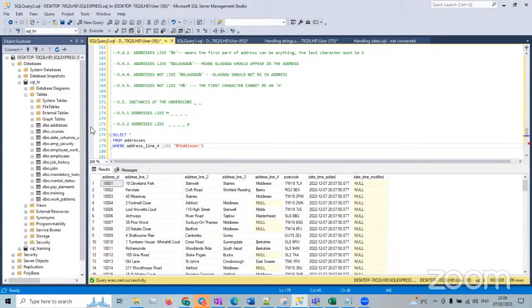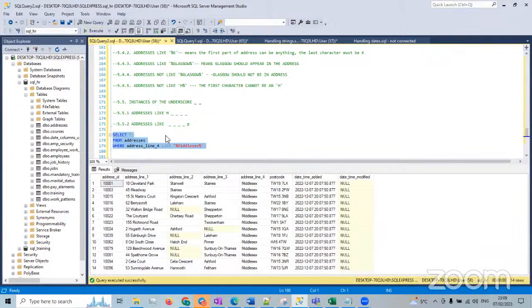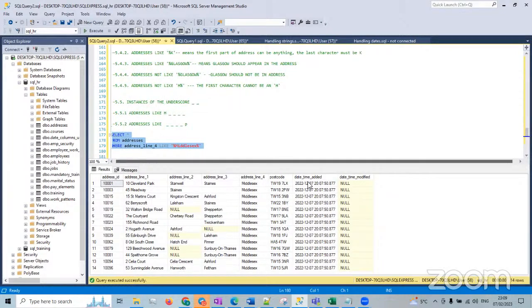If we run this query the other way around, let's see what it produces. We selected from address line 4, right? This is address line 4. And we said it should give us any address that has Middlesex in it. And that is what it has given us. Any address that has Middlesex in it.